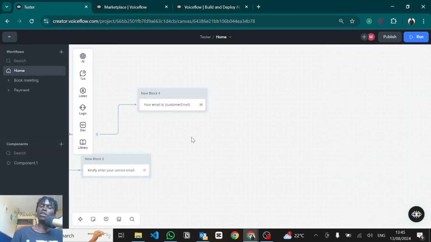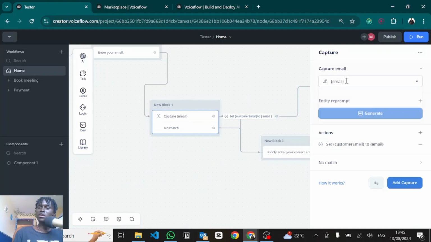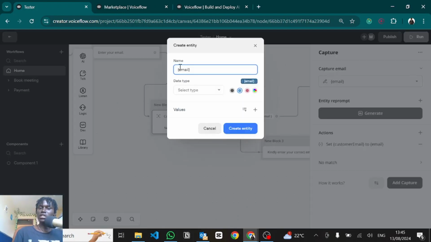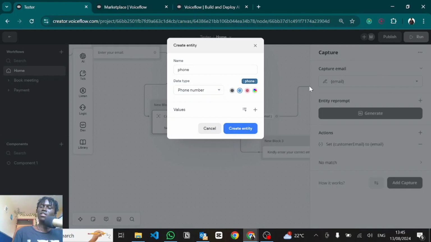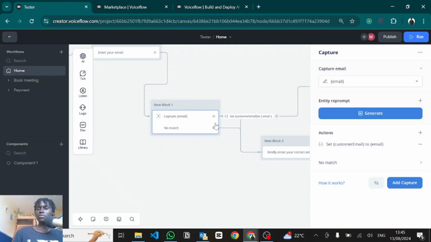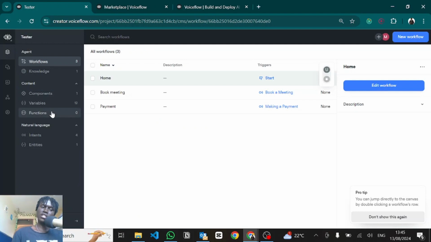And you can do the same thing for phone number. If you just want to capture the phone number, you'll come here and create a new entity and give it a name. So let's say in this case we want it to be a phone entity, and the data type is phone number. Then you can do the same process that we did for the email and save the variables accordingly. Okay, then going back here, let's see if there's something else we haven't touched on.